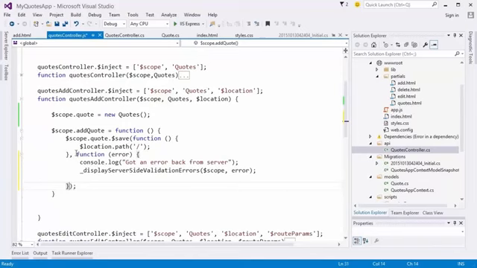So this function, our error function or failure function, is going to actually be passed an error object. We're going to grab that object and we're going to be using the information inside of this error object, which, as I'm sure you can guess, is going to contain our validation errors. What I'm doing is calling another utility function here, a helper function that I'm calling displayServerSideValidationErrors, and I'm just passing in both my scope here and also the error object that this callback received.